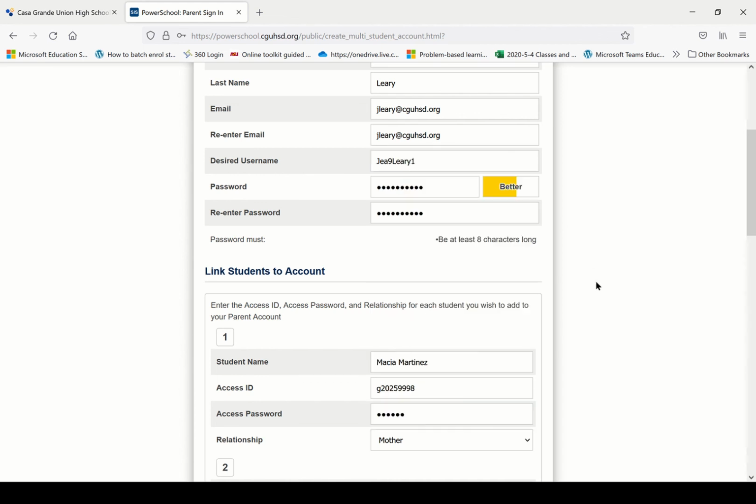One of the big things that we need to be clear on here is that to link a student to your account and to register a student, you must be the legal guardian of that student to enroll that student, okay? If you're not the legal guardian, then we need to go ahead and back up and reach out to that legal guardian and have them get this taken care of, okay? If you have questions about that, just reach out to the school.